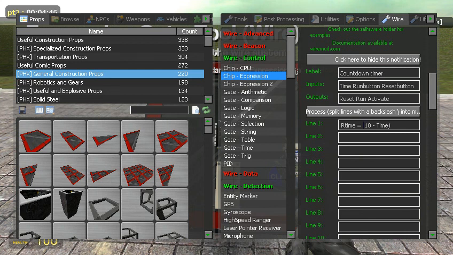Let's see. I can't see anything without my little cross thing that jumps. Okay. So this way, if time is minus 10, that's like that subtract gate I have. Run equals run button.